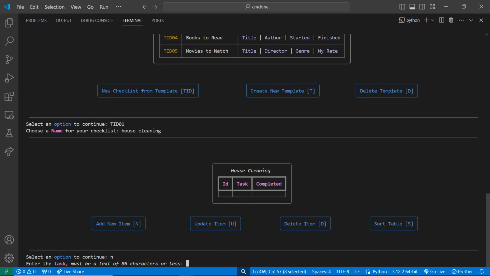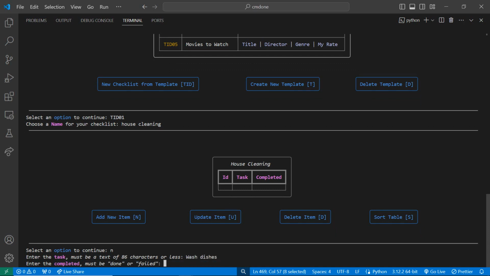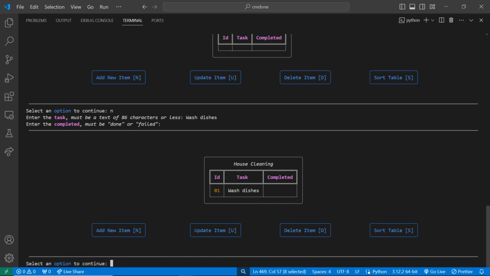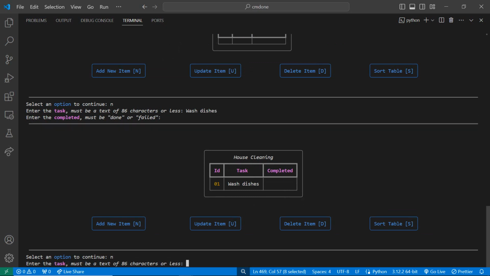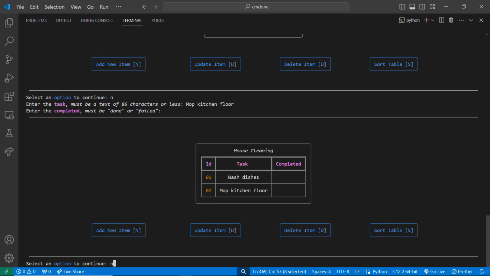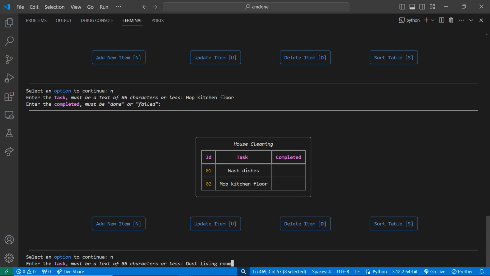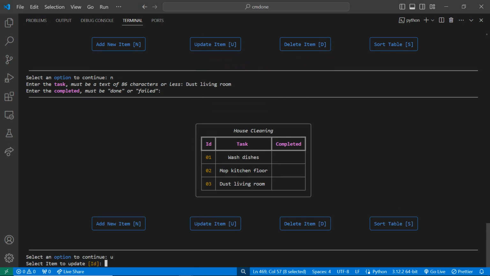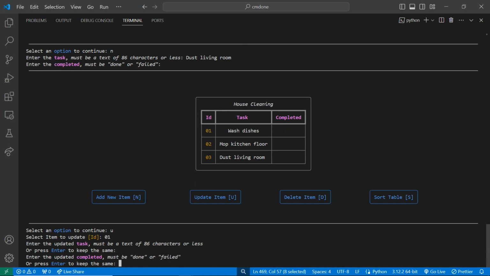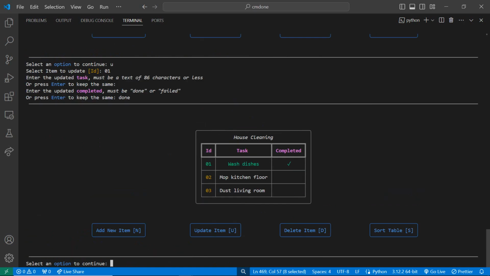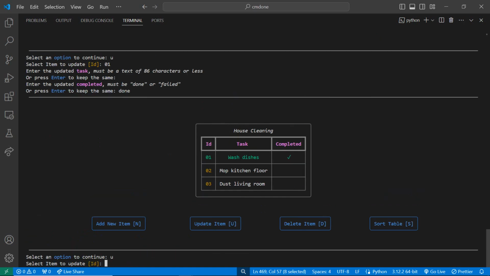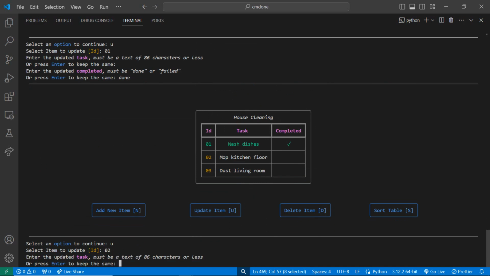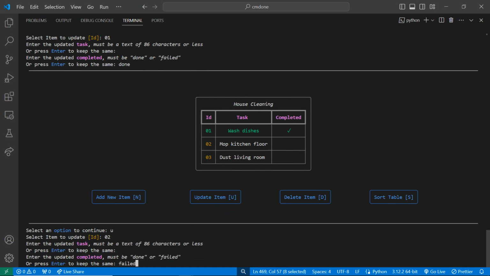I will add a new item, let's say washing dishes, but I will leave the completed column blank. That's what will mark the completion of the item, and I will add some more. Now, let's say that I've completed my first task, so I'll update it. I don't want to change the task, but I will update the completed status as done. This template allows me also to mark an item as failed.